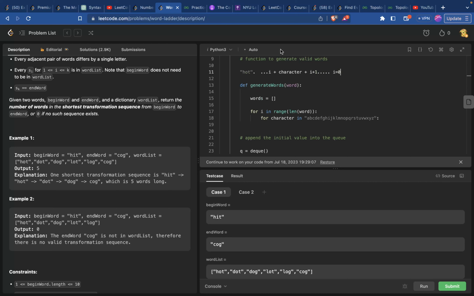So suppose the I is 0. Now we're changing the first letter, and the character is A. So how will hot transform in that case? It would become AOT, because up to I you're keeping the same. So up to 0 you're keeping the same, which means it won't change anything on the left. Then you append the character, so you have A added, and then from I plus 1 onwards, it will be the same. So OT will remain as it is. So hot will become AOT.